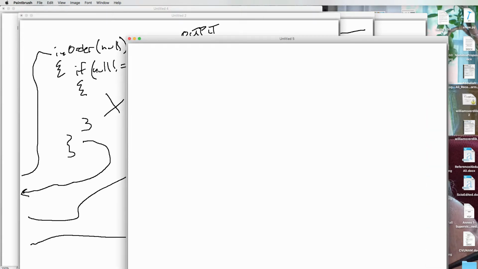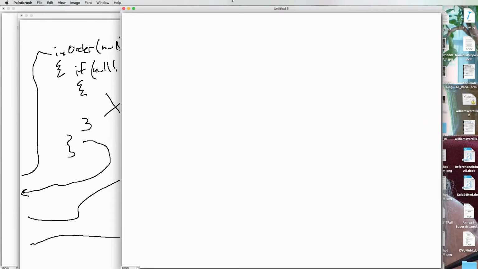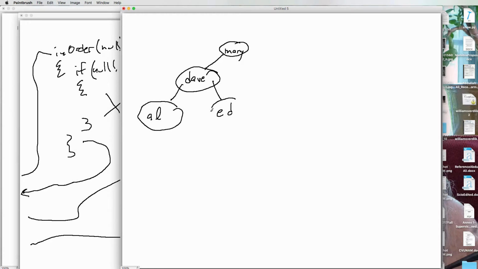Let's consider a bigger tree. Suppose I had a tree that looked like this. Here's Mary. Here's Dave. Here's Al. Over here is Ed. Over here is Stan. Roger. Tom.